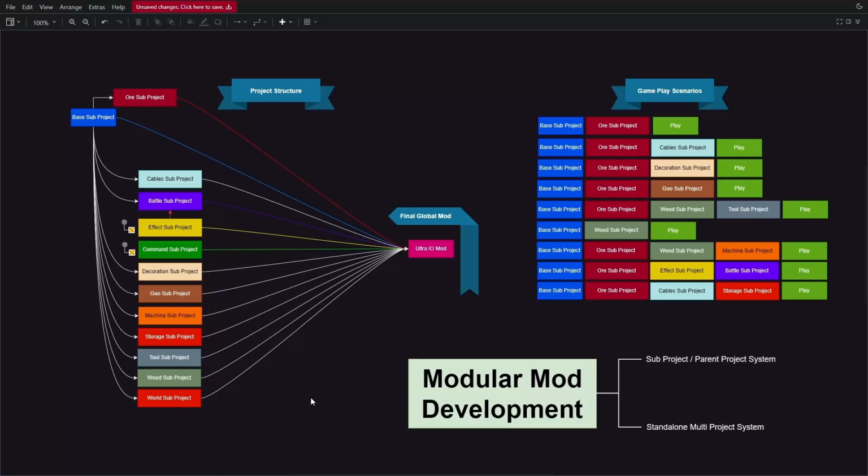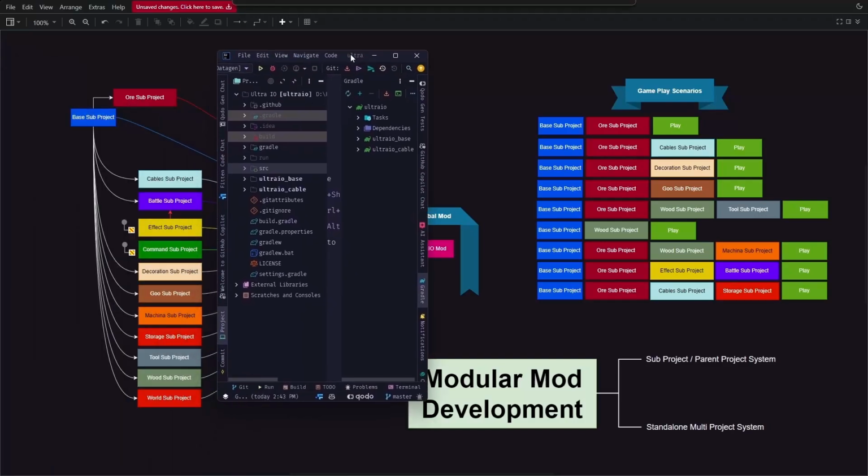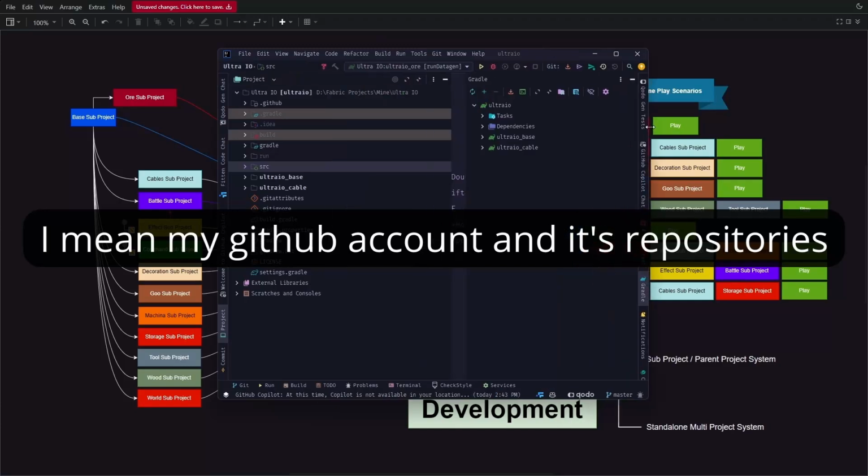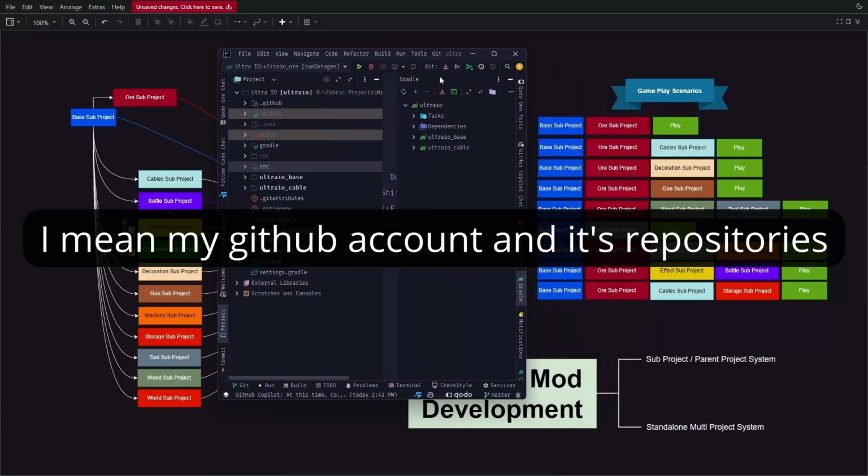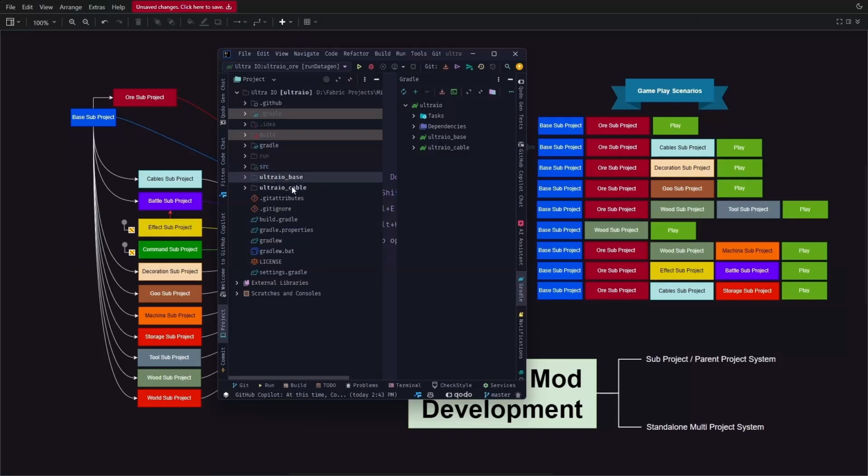One is called the sub-project parent project system. Now, this is a well-known system. In this system, you produce a hierarchy of subprojects inside a single development environment. It's easier to show you an example. Now, this example is empty, and you can find it in a repository on GitHub as multi-sub-project template, something like that. As you notice, we have these two subprojects, Ultra IO Cable and Ultra IO Base.